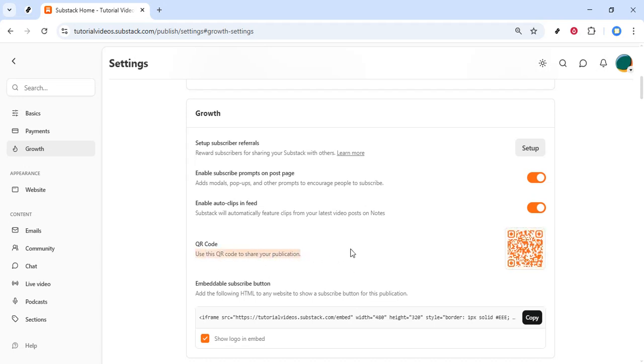Once you're in the growth section, look for an option related to your QR code. You should see a panel or card that shows a preview of the QR code that Substack has generated for your newsletter. This code is already configured to direct people to your publication's main subscribe page, so you don't need to adjust any settings to make it work.